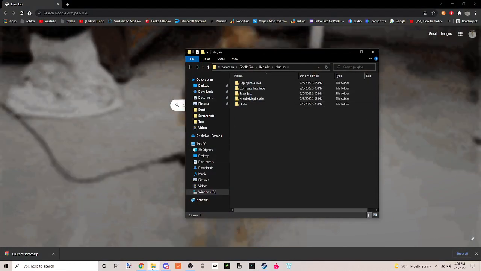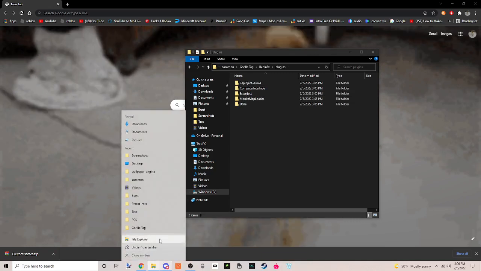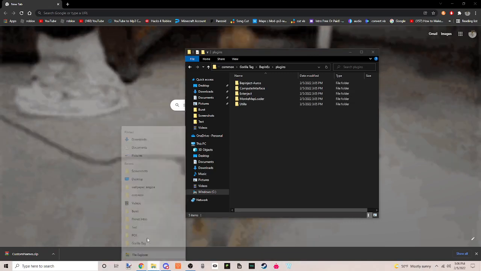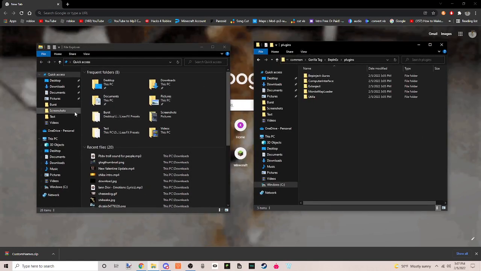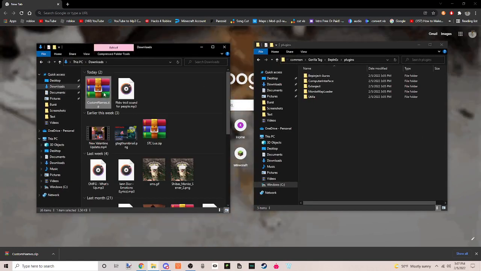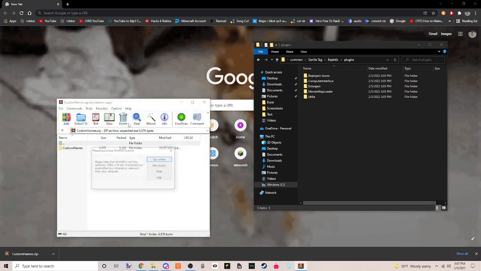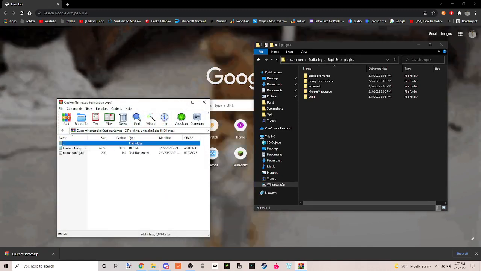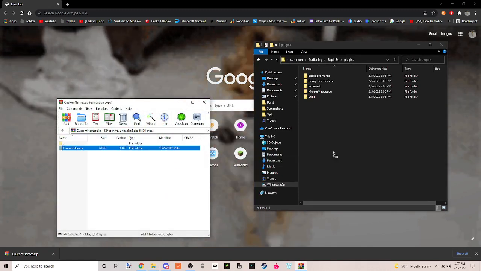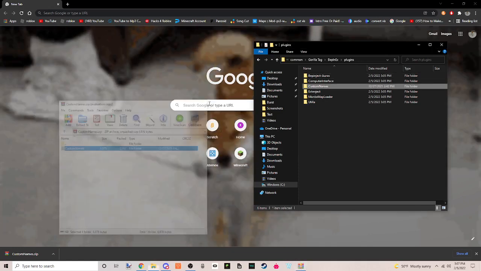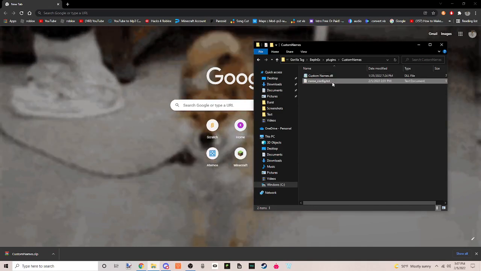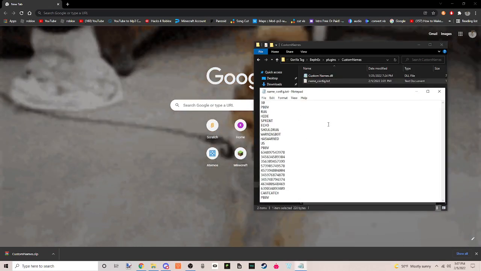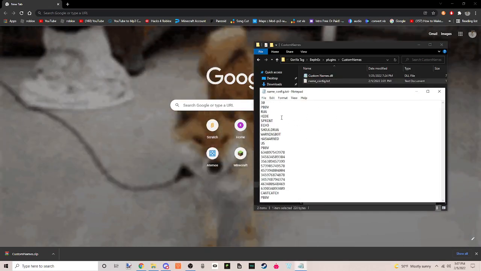Once you do this, open up another File Explorer by right-clicking the File Explorer and clicking on File Explorer. Then go to your downloads and open up the .zip. Drag this custom names folder that's inside the .zip into the folder. As you can see, custom names is right here. Open it up, name config. Now, this is the default for PBBV if you want to edit it.